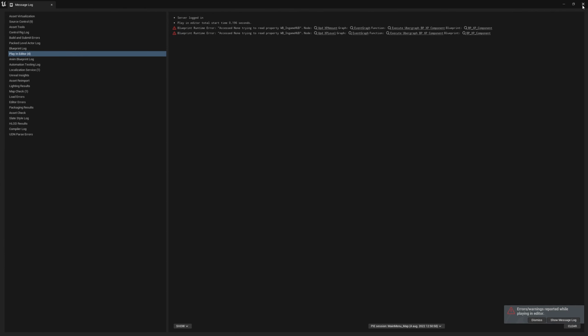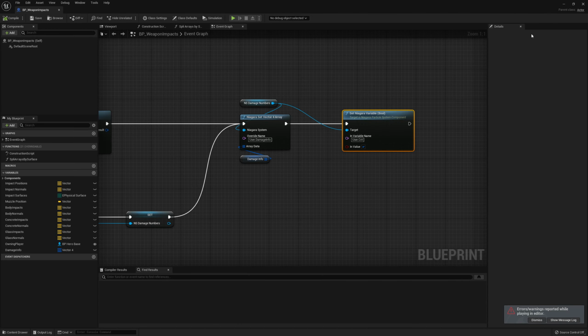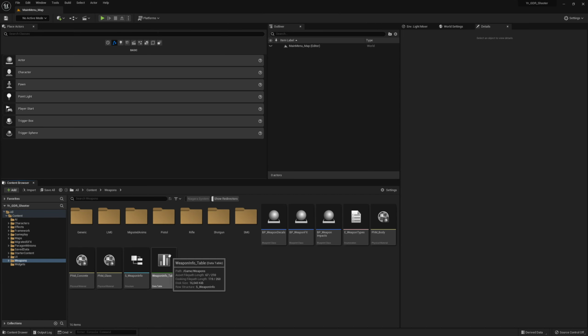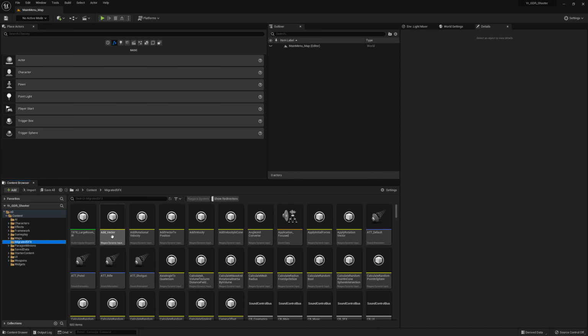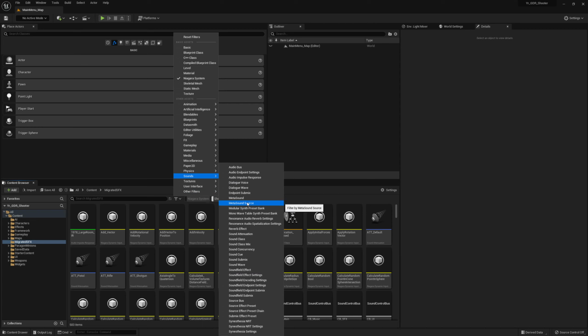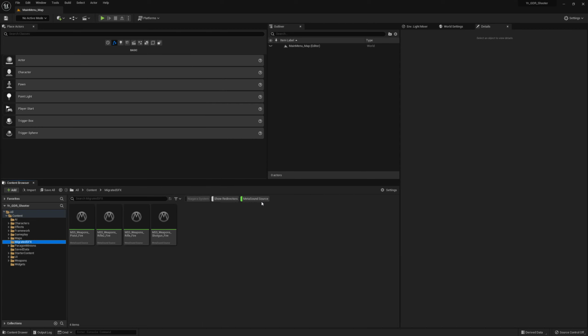Now let's take a look at fixing up the MetaSounds and setting everything up. So let's have a look at the MetaSounds that we migrated in the first episode. If we go to the migrated SFX folder, I'm going to add a new filter for the MetaSounds, and they are MetaSound source files. If you cannot enable this filter, you probably do not have the plugin enabled. So make sure you have the MetaSounds plugin enabled if you want to use the sounds.